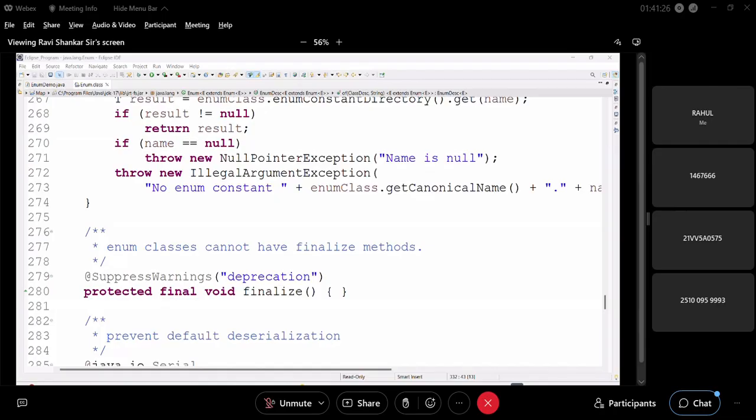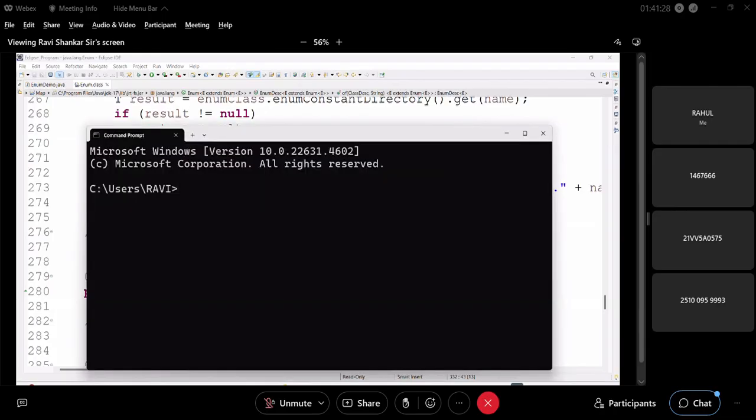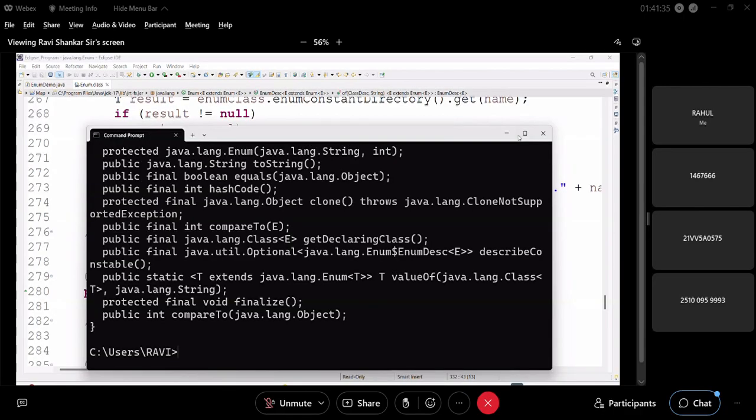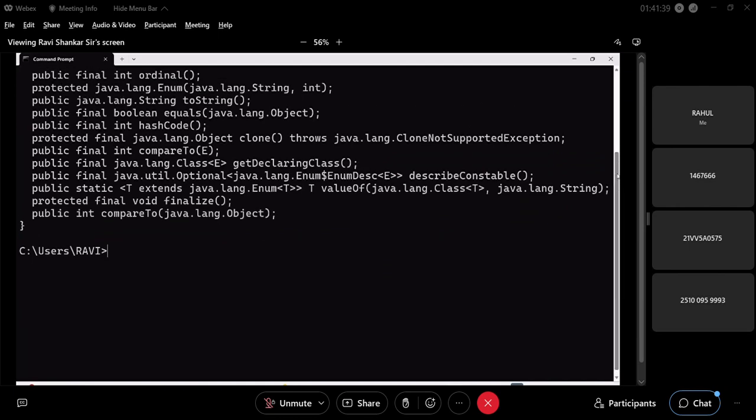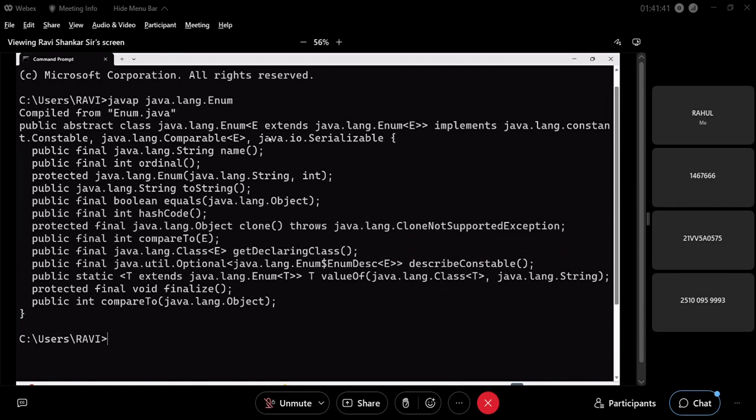Please, if anyone is asking, use javap java.lang.Enum. Look. If you go from top to bottom, here you will get the complete summary of java.lang.Enum. You can see here public abstract class java.lang.Enum. Here name, here ordinal, order position, both are final.